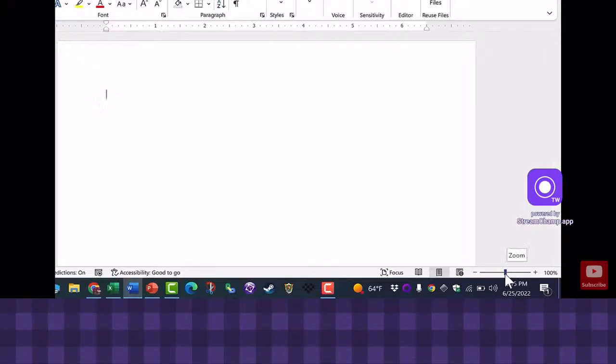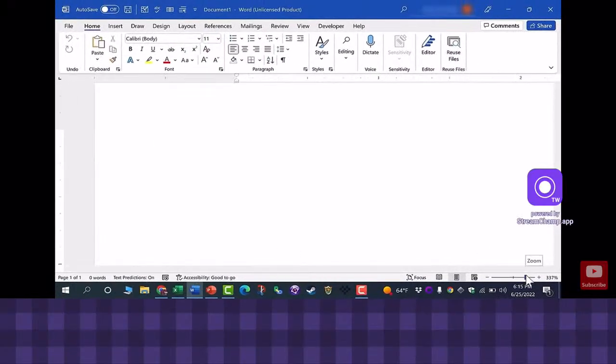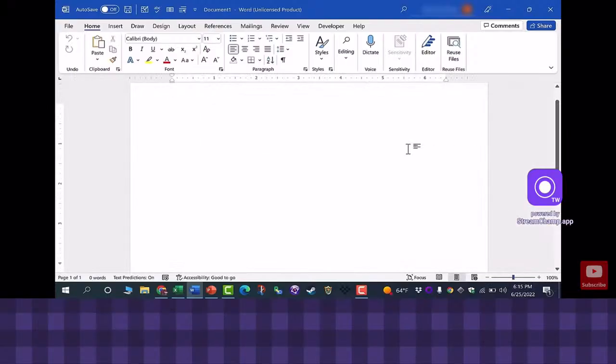You can just click here on this bar, slide to the right. There you get the horizontal scroll bar. So I've zoomed in by dragging this to the right. You can zoom out by dragging it to the left. I'll just put it back at 100% for now.